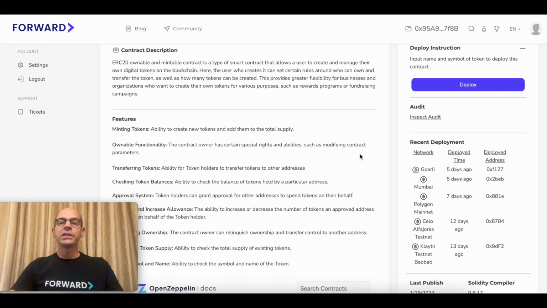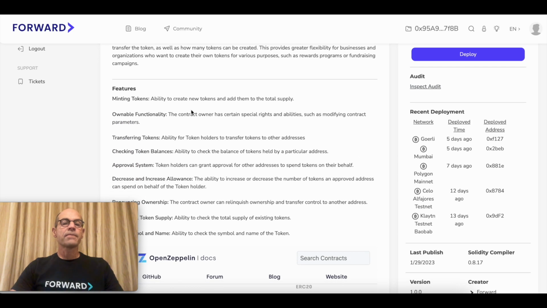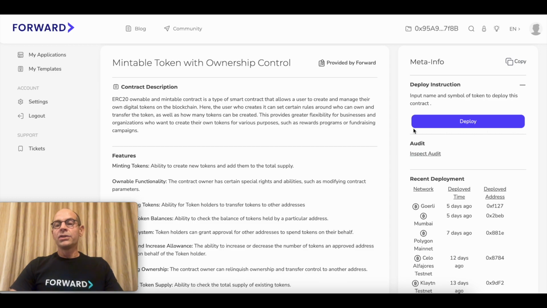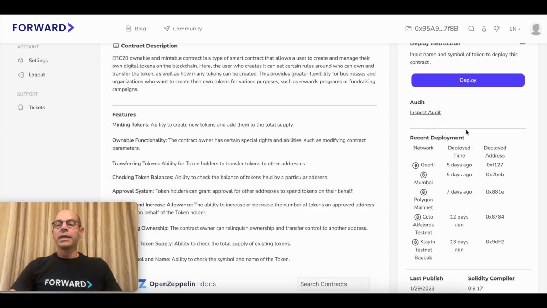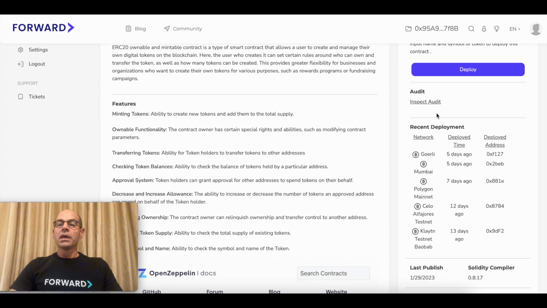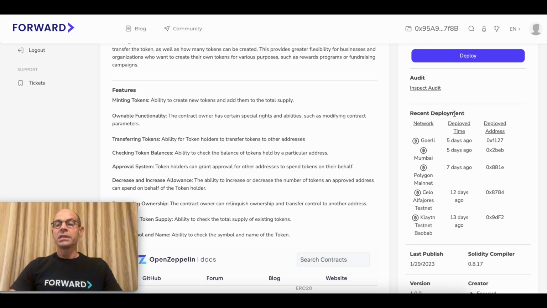And there are various features in this token which we can have a look at. And this button allows you to deploy this token with one click. You can go and have a look at the audit. You can also have a look at the recent deployments.